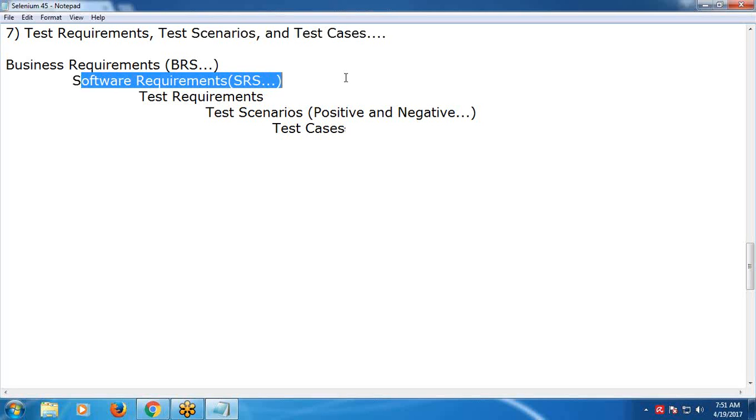Based on SRS only we conduct testing. But why the test requirements? Just reducing the software requirements. Why? Some are not testable. So test requirements make it more clear, only the testable ones.